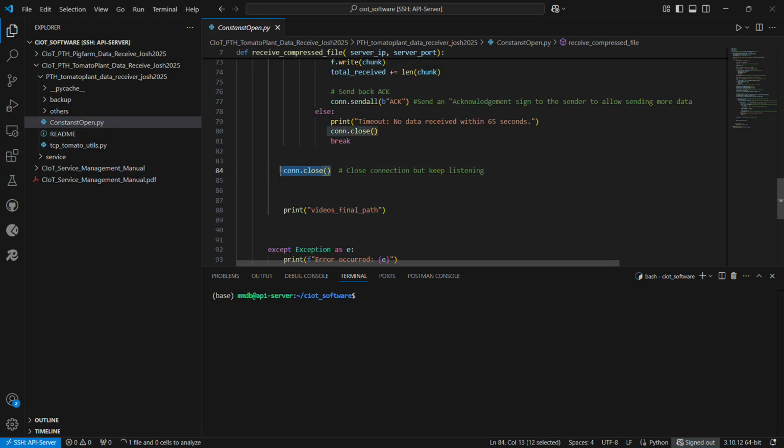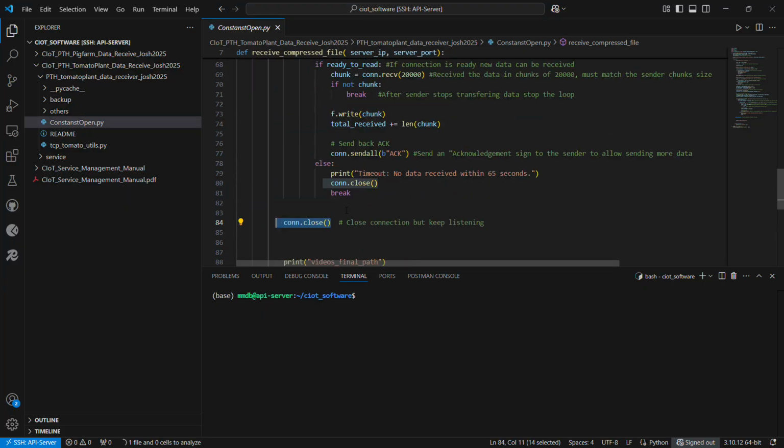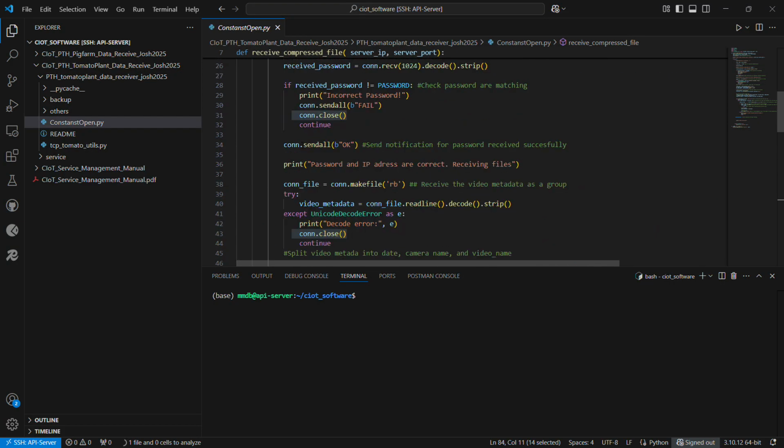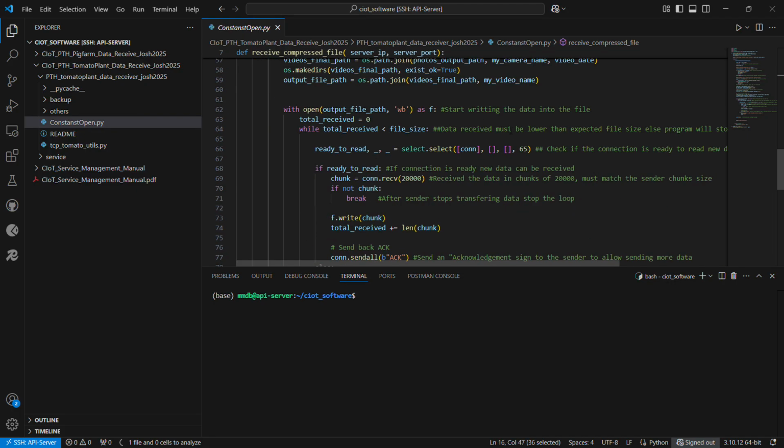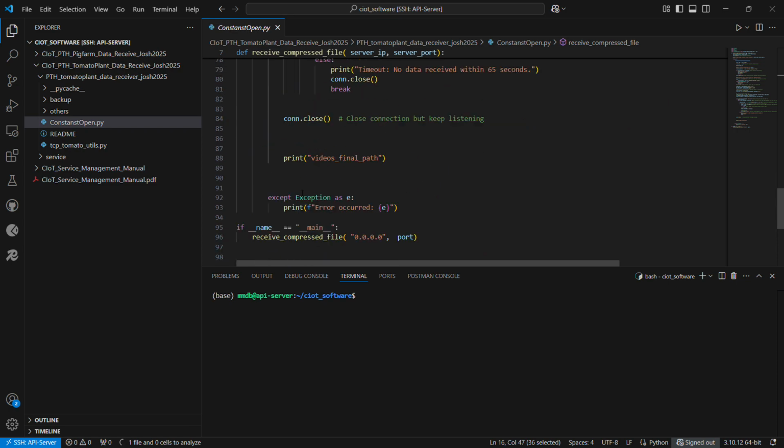Afterwards, we close the connection and keep waiting for a new connection to be started by the tomato plant system.